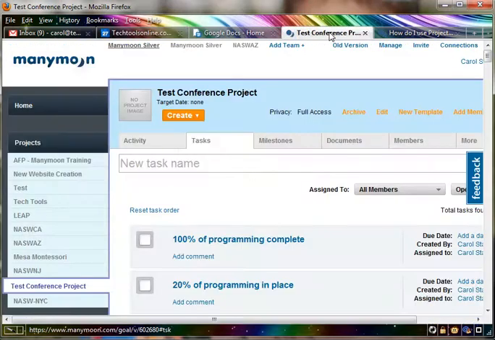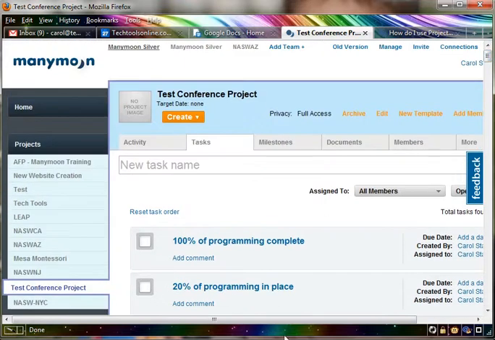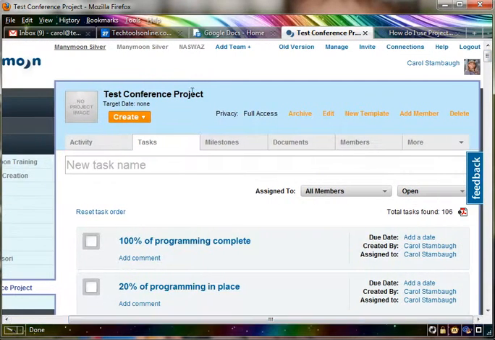All right, we're going to talk now about how to insert a calendar. We just created our test conference project. If you'll remember, we did that from the template that we created. We found a template that was a really nice template. But let's say that we want to create a project calendar.